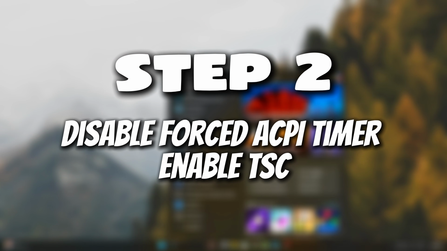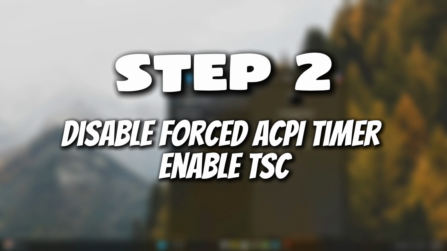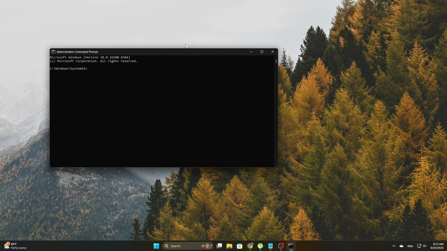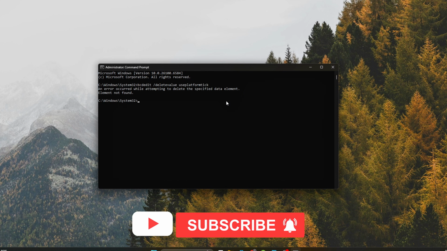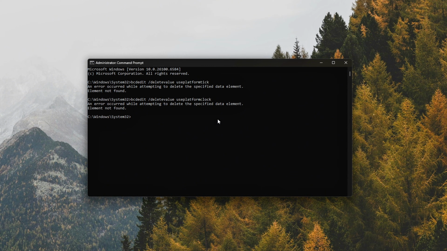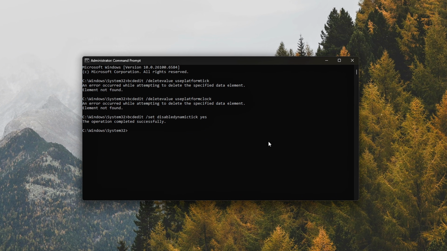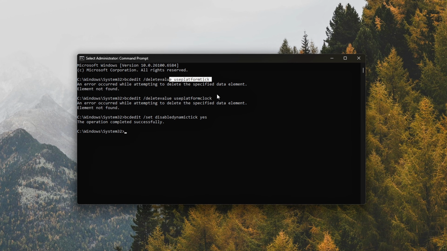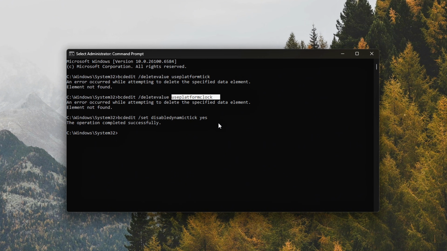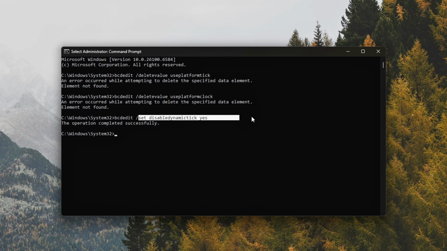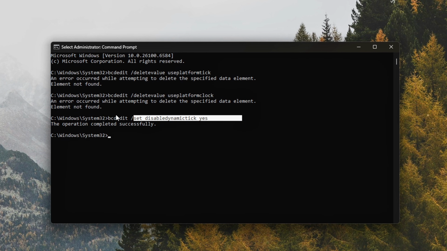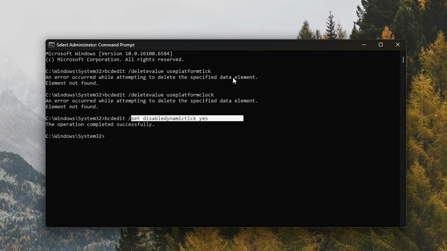Step 2. Disable forced ACPI timer and enable the TSC or timestamp counter. In some cases, Windows automatically forces the ACPI timer, especially if it deems the TSC to be unstable. However, on modern CPUs, the TSC is generally the most stable and lowest latency option available, so it's beneficial to make sure Windows uses it instead of ACPI or HPET, which can introduce unnecessary latency.